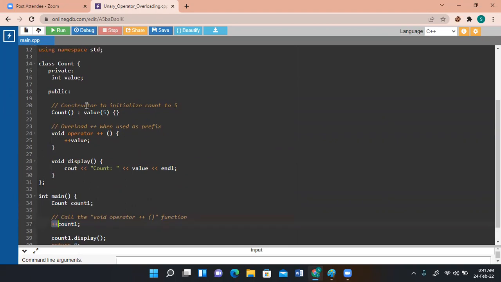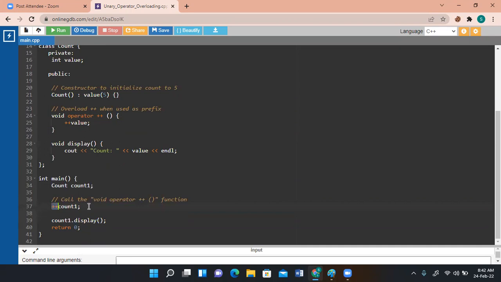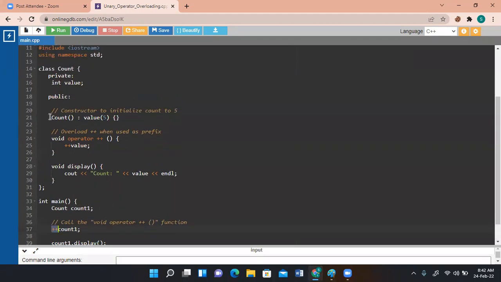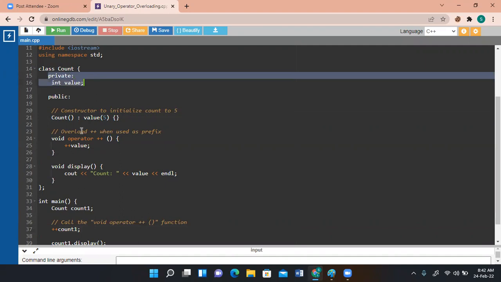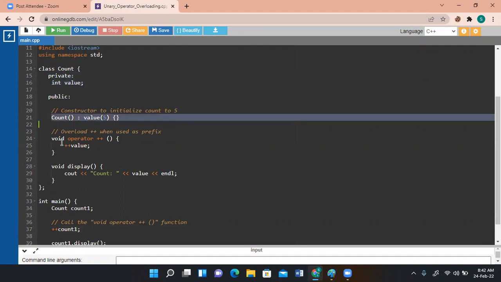So what is happening, like I said, when we use this operator, the operator function will be called. What is this? It's a default constructor to initialize some value. Value is my private data member. Okay, it's a default constructor.